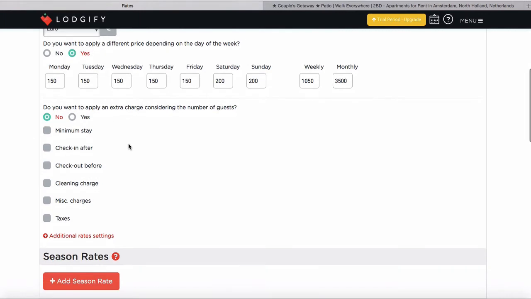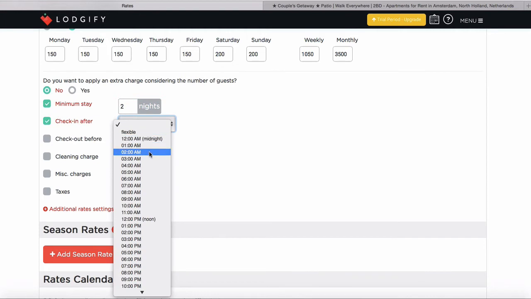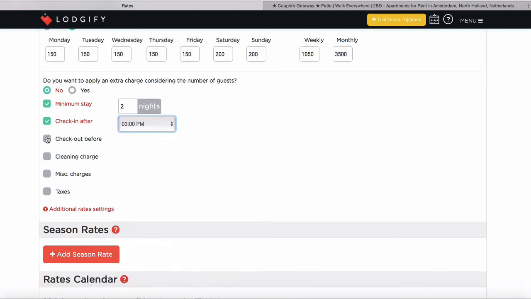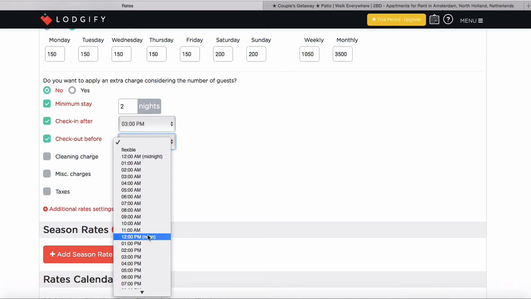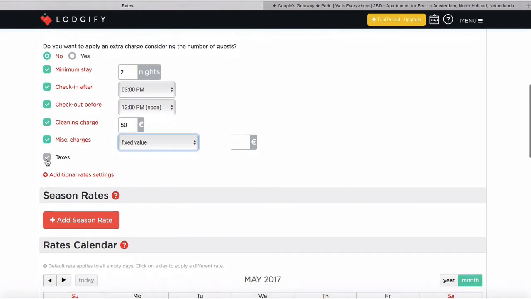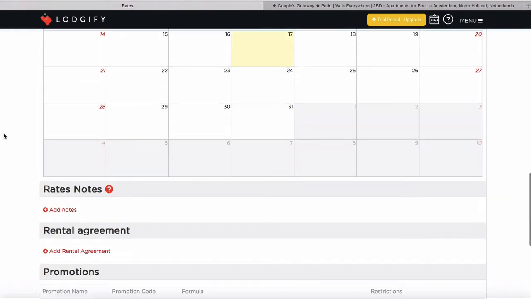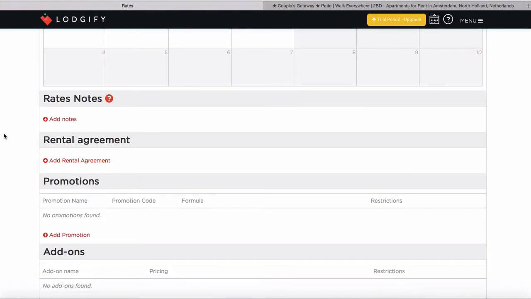Okay, so I don't want to charge extra for guests. I do want to have a minimum stay of 2 nights. Check in after 3 p.m. Check out before 12 p.m., which is noon. So my cleaning lady has 3 hours. Cleaning charge, I'm going to charge 50 euros for cleaning. Miscellaneous charges, I don't need to do any of that. Taxes, I'm not going to use those options. Seasonal rate, I may adjust that later. I do recommend you use seasonal rates, but I'll get into that later in the video about pricing.